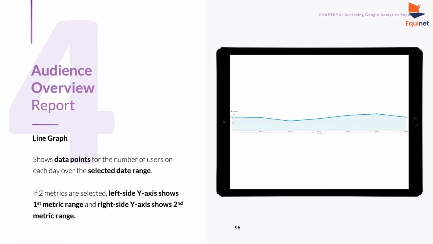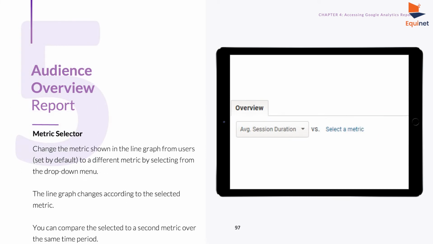Below the segment picker, you will be able to find the line graph section. By default, the line graph shows the data points for the number of users each day over the selected date range. Above the line graph, you will find the metric selector. This will allow you to select up to 2 metrics for the line graph. Click on the box to find the drop-down of the list of metrics. The left side y-axis shows the first metric range and the right side y-axis shows the second metric range.